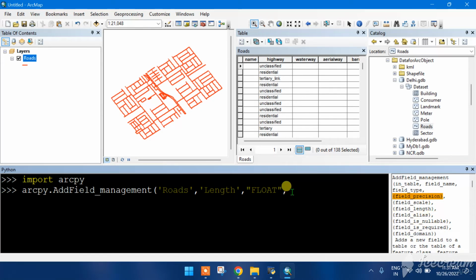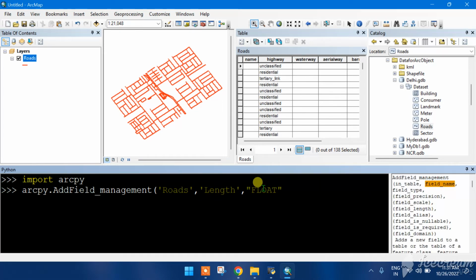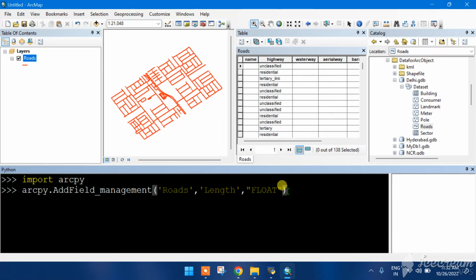So these are the required parameters. I will take only the road, that is the input feature or table, length, that is the attribute or field name, and float, which is the data type I have. I'll close the bracket and hit enter.